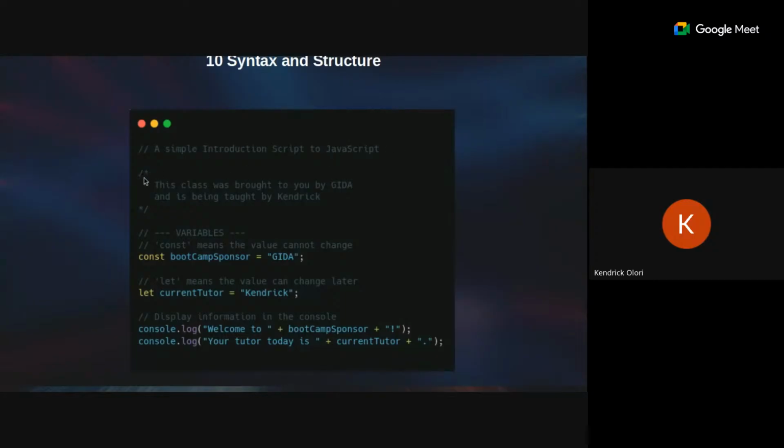Now this one that is like this is called a multi-line comment. It spans different lines. So if you can read here, it says this class was brought to you by Reader and is being taught by Ken, which is my name. So those are comments in JavaScript. The computer doesn't concern itself with that. It's for human beings. Now the next thing we are going to learn in JavaScript is variables.